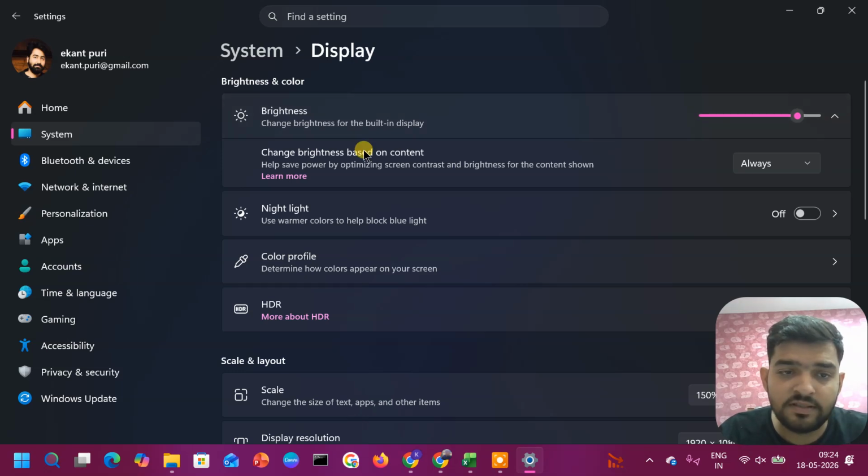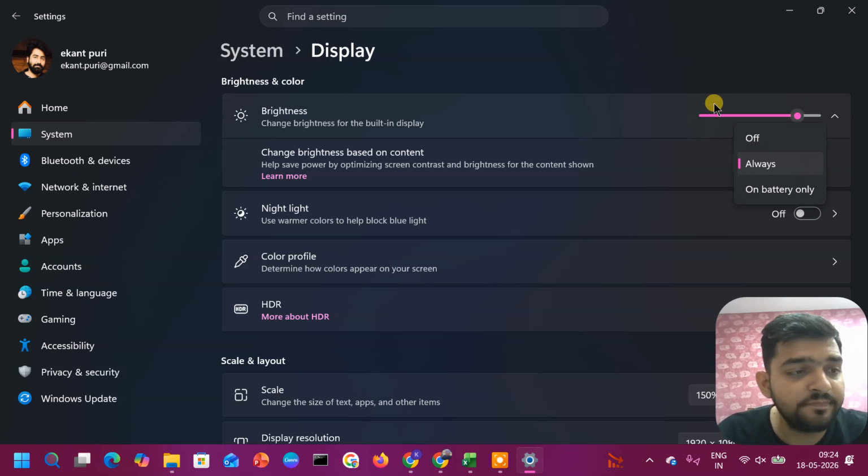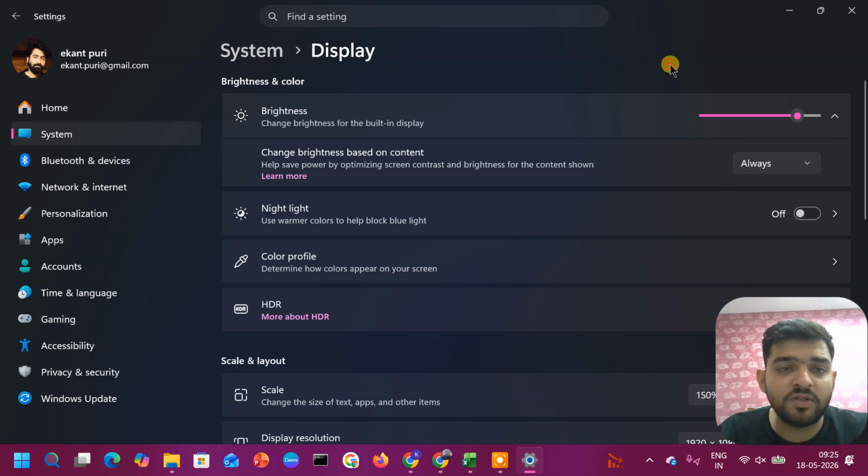Also, you can select there to change brightness based on content, like always, on battery only, or off. So this settings method gives you more display options and controls.